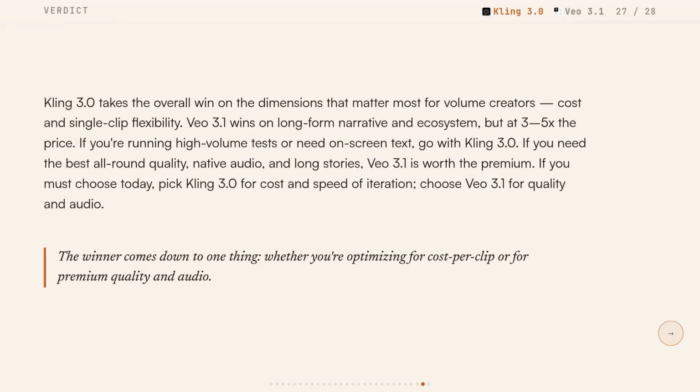So here's the call. Going in, I thought the quality gap would make Veo 3.1 the obvious pick for most people, but that 5 times price difference at 1080p is just too big to ignore for anyone doing volume work. If you need fast iteration, budget control, or 60 FPS short clips, go Kling 3.0. If you need 4K, 140 plus second narratives, or the best audio fidelity, go Veo 3.1. 5 times cheaper, that's the number that decides it.